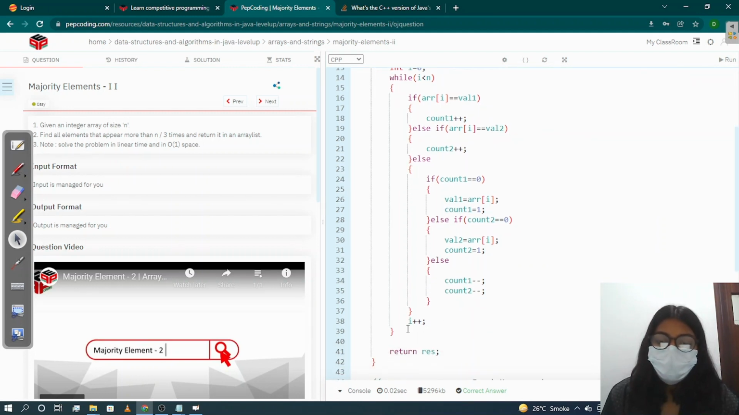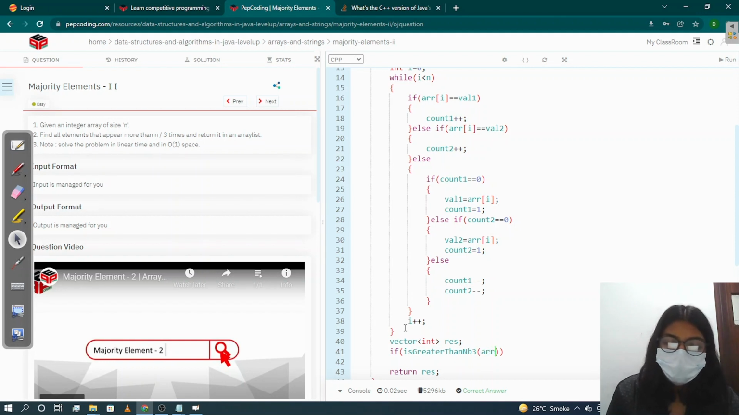Now here let's make an answer. Let's name it vector of type int, let's name it result. Now I will call a method. It will check if the frequency is greater than n by 3. I will pass my ARR and my val1. Is the frequency of val1 greater than n by 3? If it's returned true, then do what? Then result dot push back my val1.